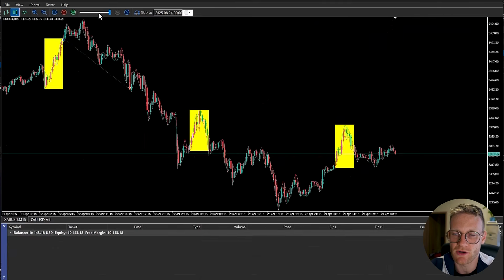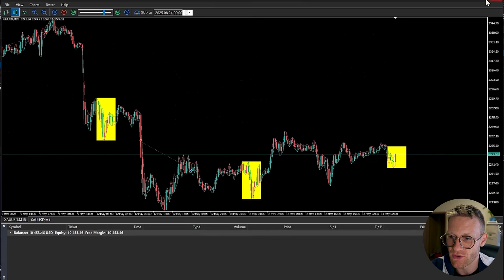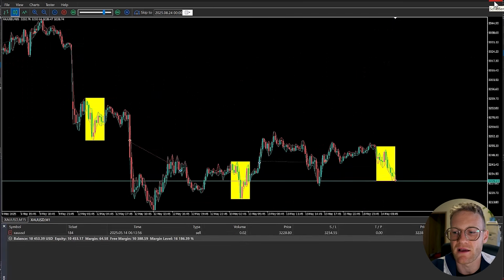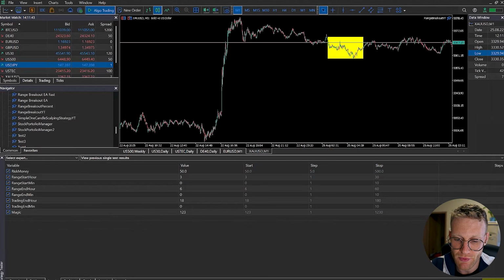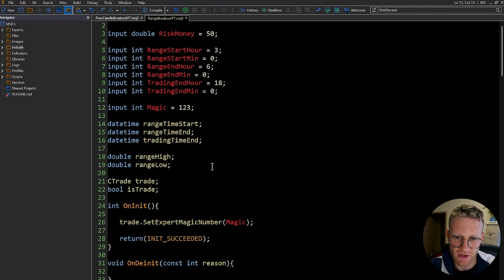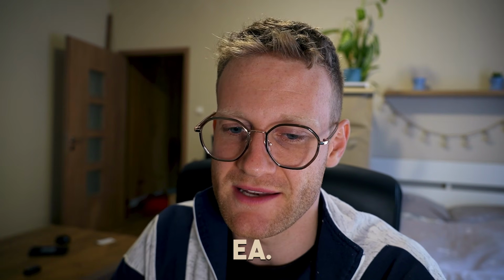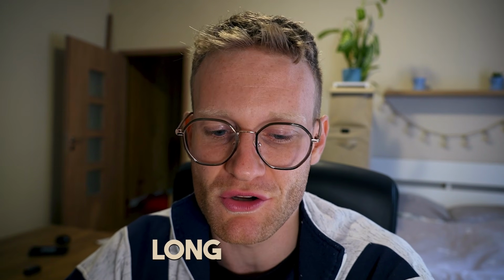So in the end, I just want to show you a little bit more of a long-term backtest for a few years, so you have a good understanding of what you can do with this program. But before this, let's check the code one more time. So it's a very simple version of my Range Breakout EA. I don't want to make this a 3-hour long tutorial.